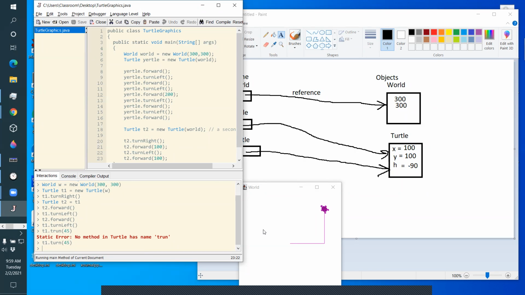Oh, and with 45 degrees, see, he turned clockwise. He was facing due west, and I said turn 45. He rotated clockwise. So positive means clockwise here. That's opposite of what it is in most trigonometry classes. Positive means counterclockwise in most trigonometry classes or in calculus class.